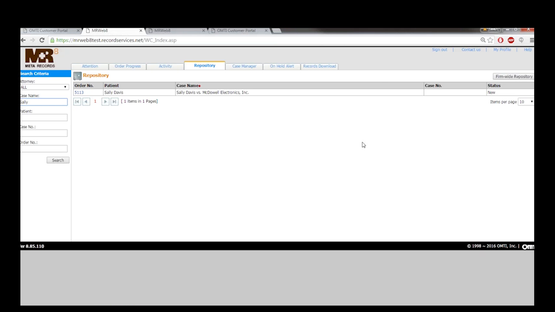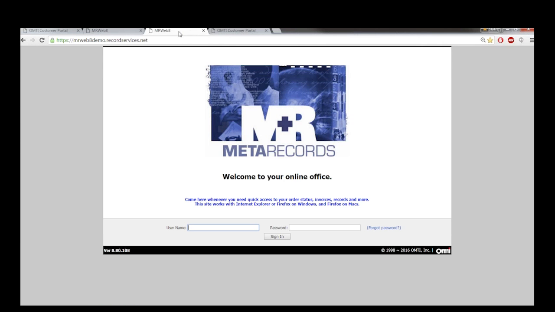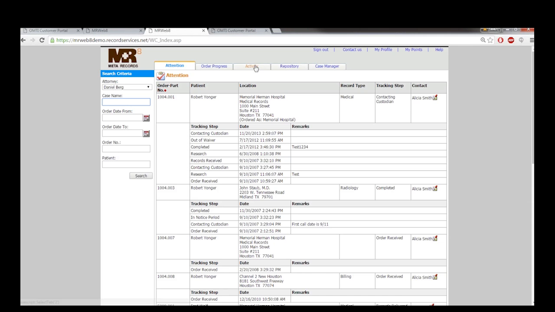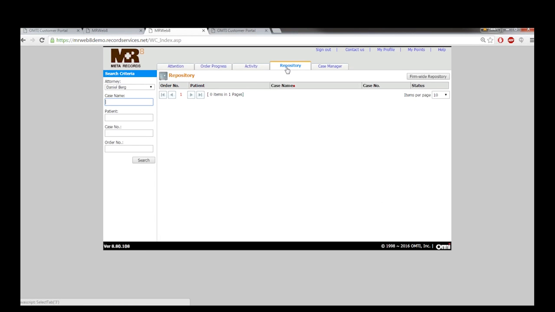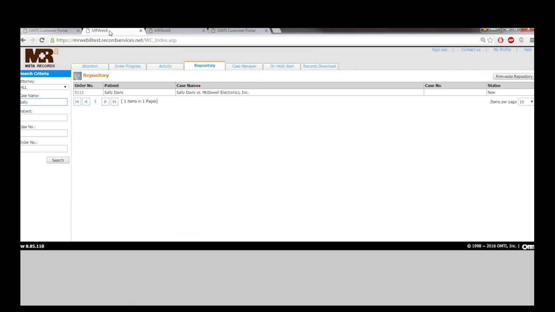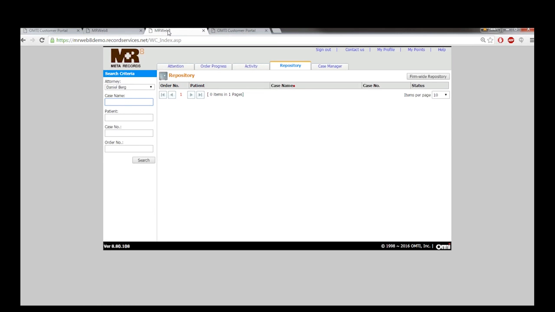We have another tab open where we have the current version of MR Web, and we're going to log in. Here, if you click on the repository tab, you can see if you flip back and forth between the two sites how it stretches across the screen now. So we're actually giving you more data. It's easier to see. It's not so compact.